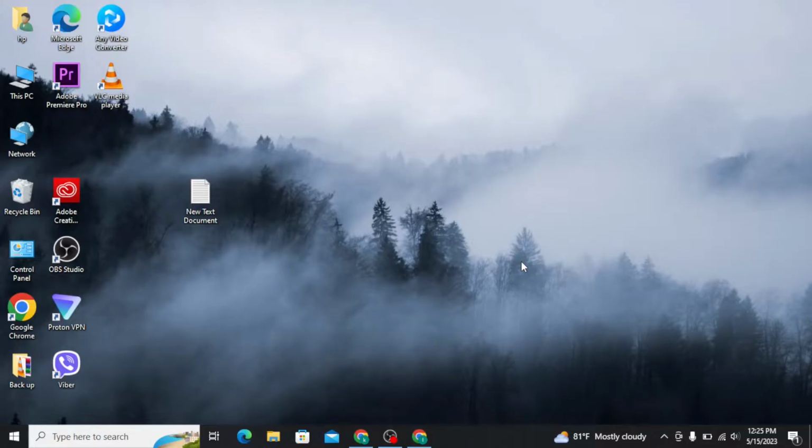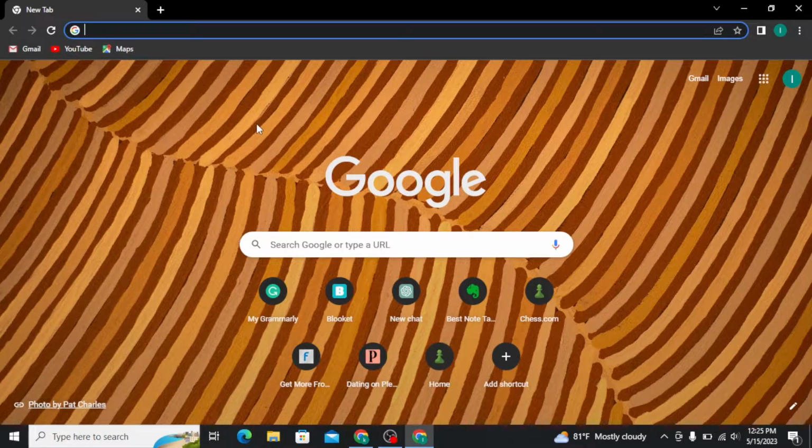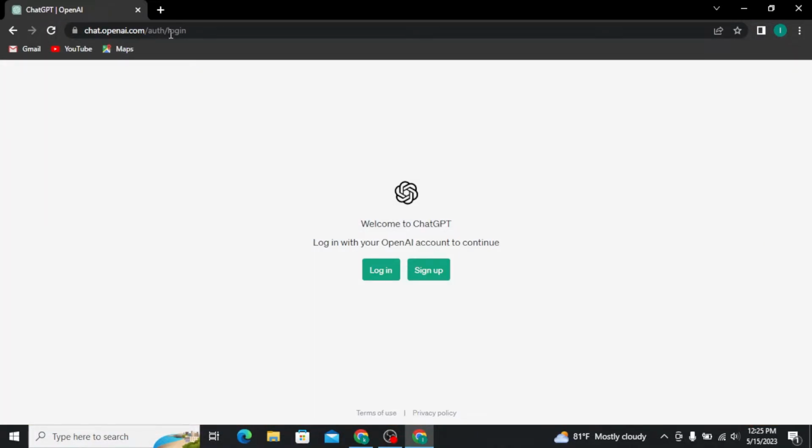Firstly, you need to open up any web browser on your PC. And there you have to search for chat.openai.com and press enter on your keyboard. Now once you search for it, you will be taken to the home page of ChatGPT. Now there you will be able to see two buttons on your screen. Now in order to change your password, you have to tap on the login button.